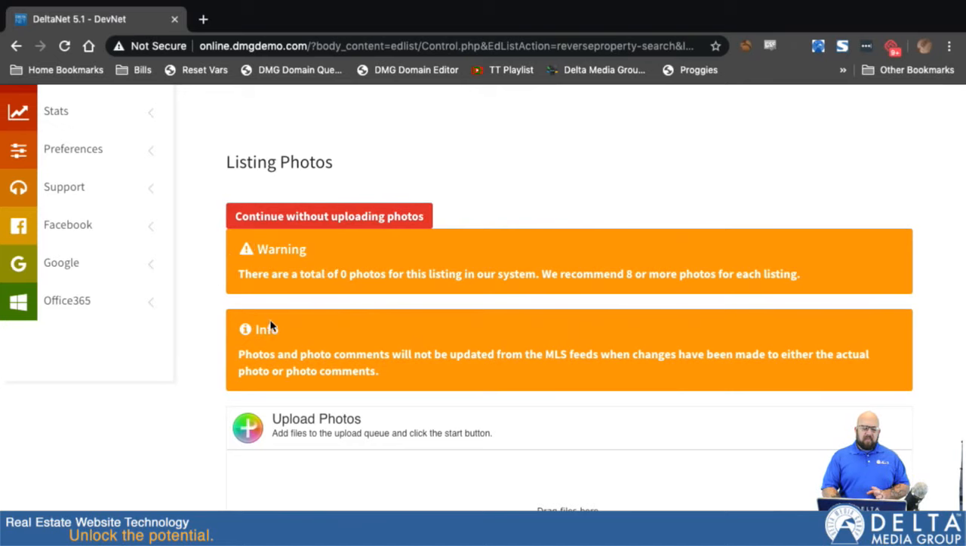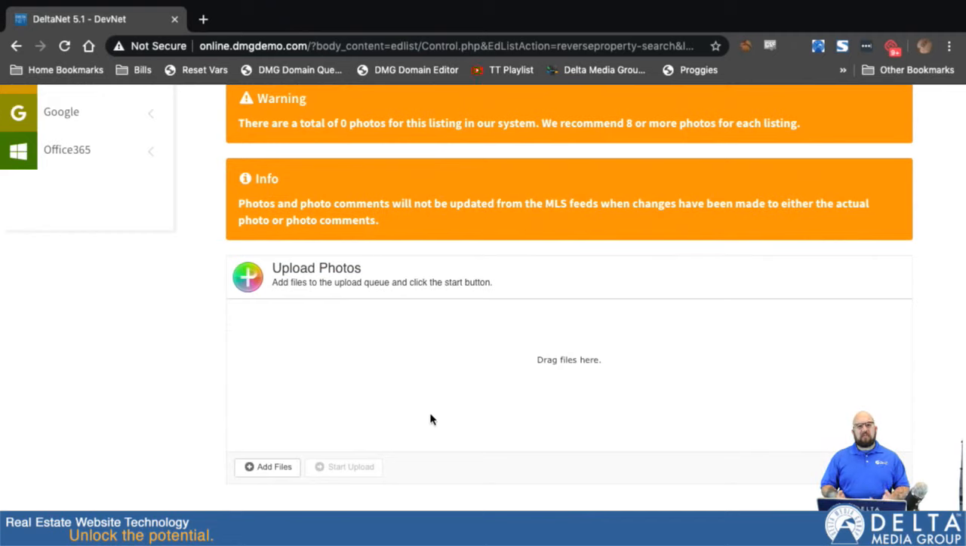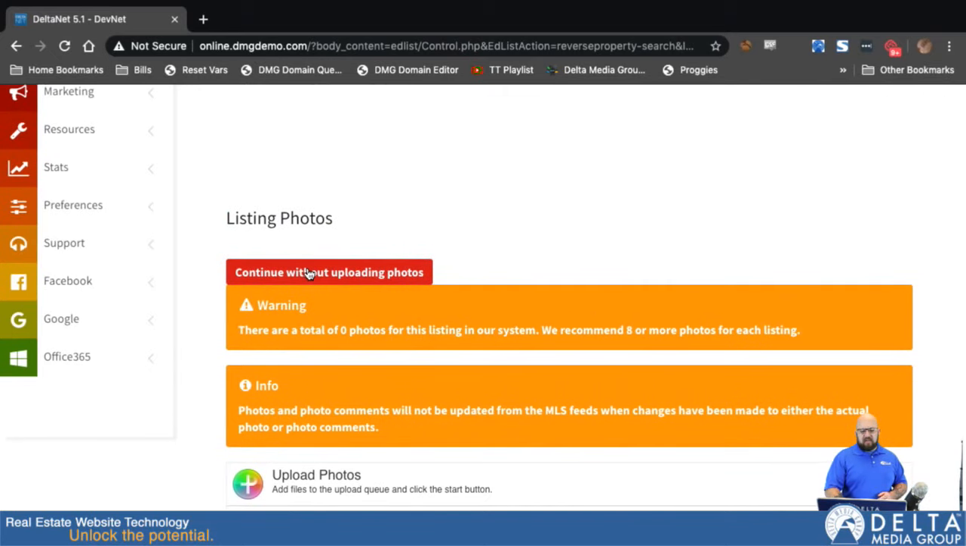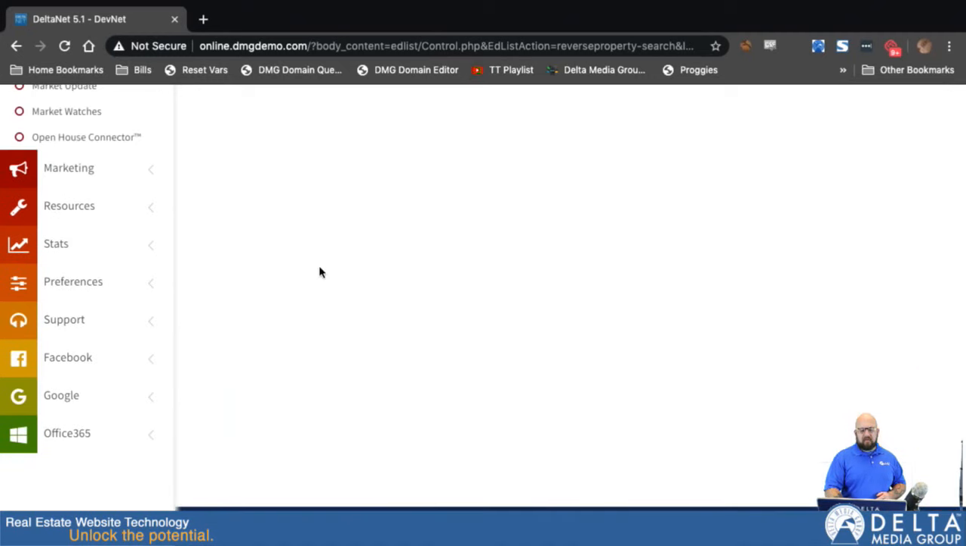But here, I can choose to upload a photo for this, and that way I can include a photo along with kind of a detail page that it builds for this. That way, if that email goes out to anyone and it'll say, do you want to see more information on this property, they can go through and see the page with whatever picture I put on it. Otherwise, in this case, I'll just say continue without a photo.